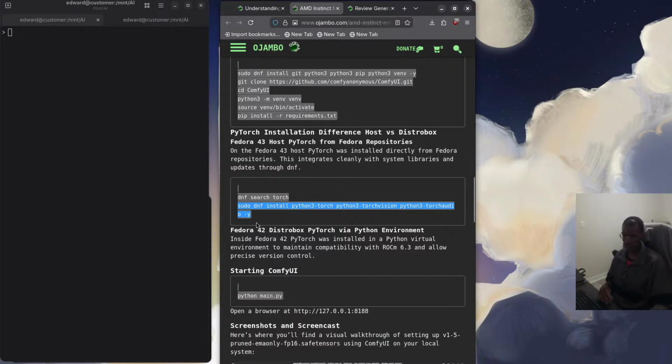The prices went up. And then after that, you can then run this python main.py, and then you just open up your browser. So that's basic. Hope that answers your question.